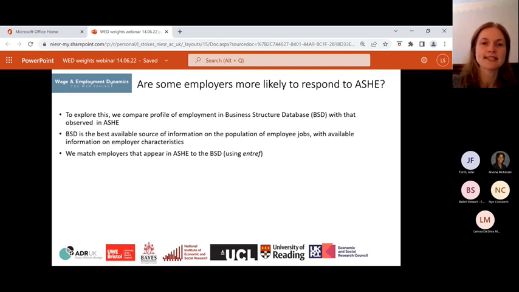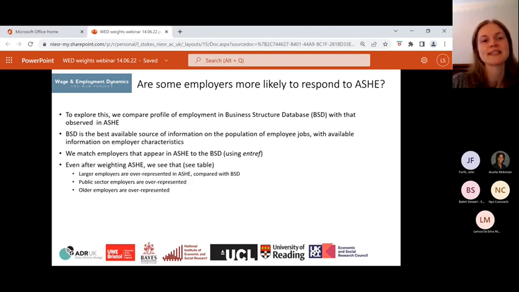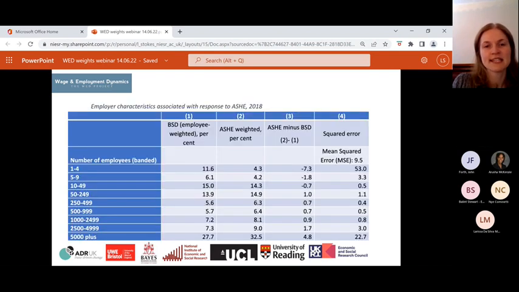And you can match employers that appear in ASHE to BSD using the enterprise reference or ENTREF for those who are familiar with the variables in the data. Then if we look at the profile of employment in ASHE and BSD, we can see that there are some differences. So I'm going to skip to the table on the next slide.